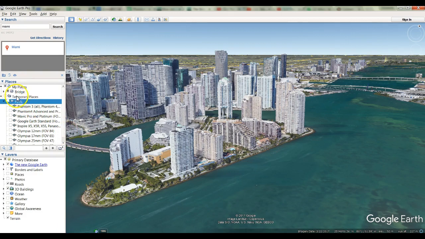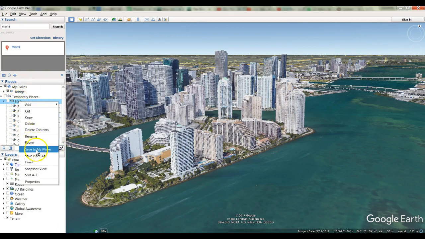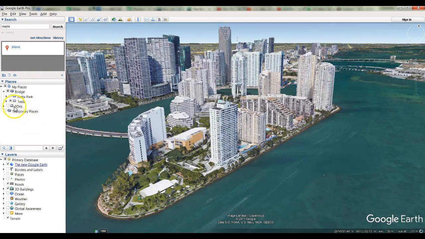Inside Google Earth, it will create a folder called Temporary Places where it has FOVs. Right-click and save to My Places. Okay, so you can see the FOVs are now in My Places, and if I open them up, you will see that we have the different drones listed, including Google Earth Standard.